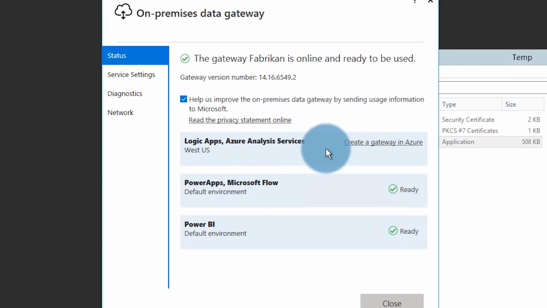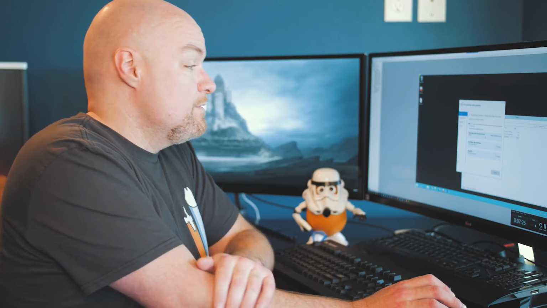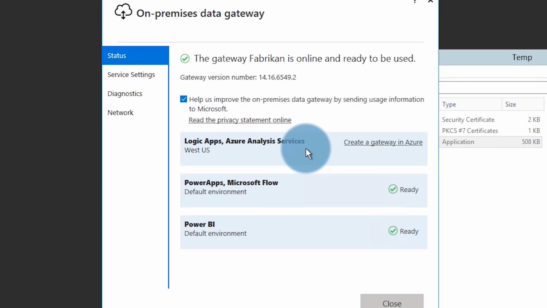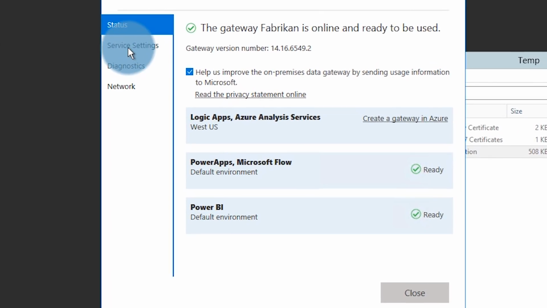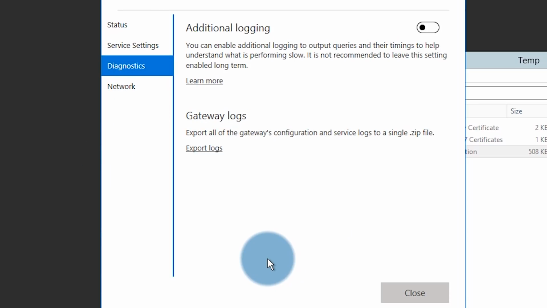There are other services that I may have to do additional configuration in. Azure Analysis Services is one of those. PowerApps and Flow is ready to use and Power BI is ready to use. This gateway piece here also allows you to do some other configuration items. You can always open this on the machine it was installed. You can restart the gateway. You can change the service account if you need it to be a domain account so that it works with your proxies. We have diagnostic capabilities here.